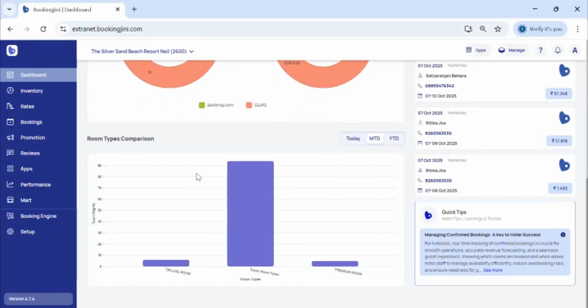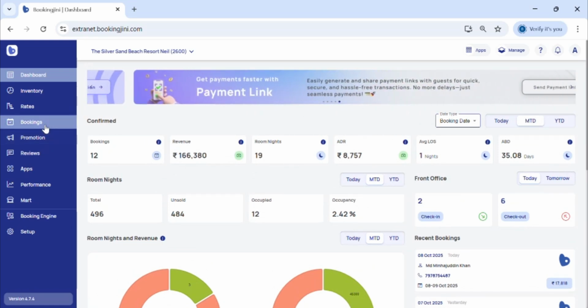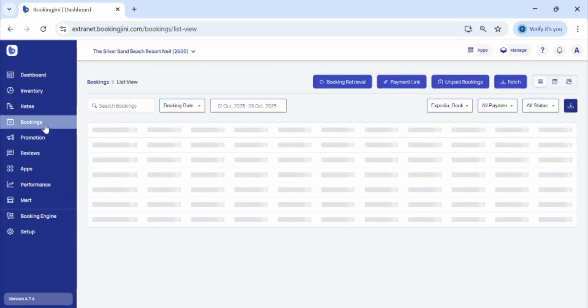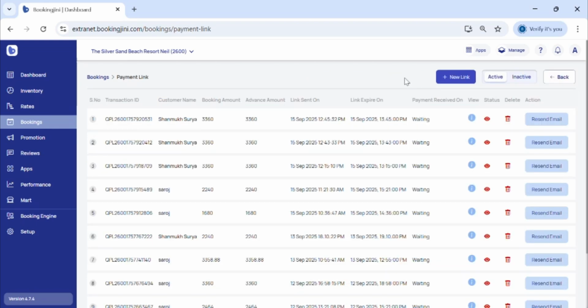First, log into your channel manager account. From the left-hand side menu, click on Bookings Now. On the top right, click on the Payment Link tab. On the Payment Link page, click on the plus New Link button.